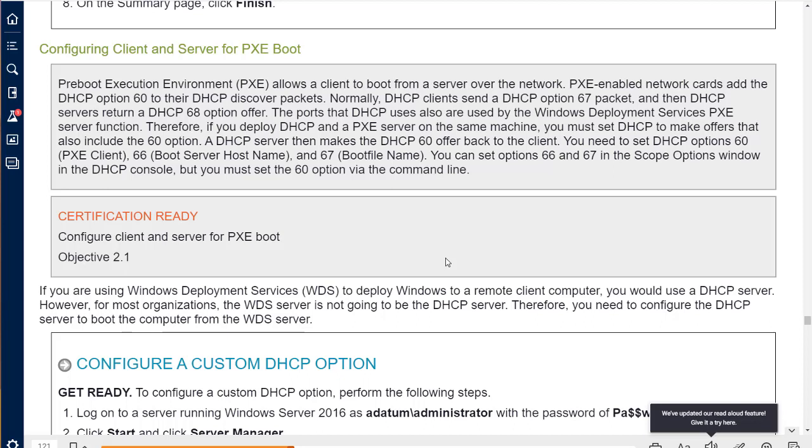Let's take a moment to talk about PXE boot, PXE, pre-boot execution environment. This allows a client to boot from a server over the network. PXE-enabled network cards add the DHCP option number 60 to their DHCP Discover packets. Normally, DHCP clients send a DHCP option 67 packet, and then DHCP servers return a DHCP 68 option offer. The ports that DHCP uses are also used by Windows Deployment Services PXE server function.